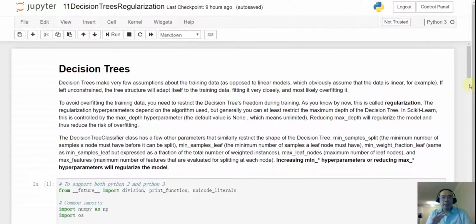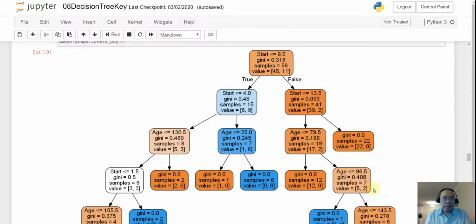Okay, so today we are gonna move on and talk about another problem, that is, the overgrowing of a decision tree. So what does that mean? Let me bring you back to lecture 8. In lecture 8, we visualized a decision tree, and that was on the very small kyphosis data, right?